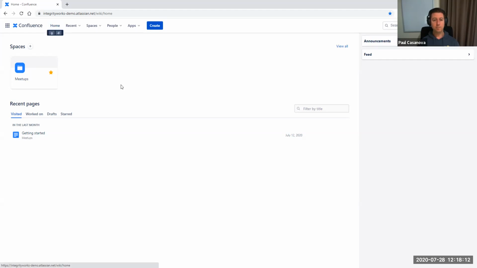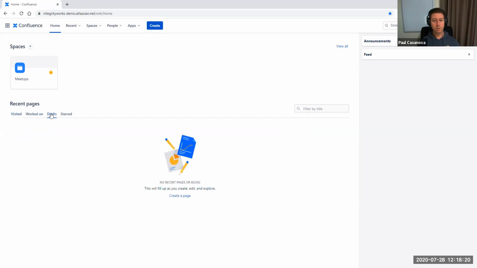When you click on the home button, it'll bring you to a summary page here, and it will show you down the bottom your recent pages, so things that you've visited, pages that you've worked on, drafts that you've got in progress, so you may want to create a draft of something but not publish it yet. Often I've lost work as well, so if I lose my network connection or I've closed a tab before I've saved something, it will be saved as a draft, so this is a really handy place to come as well. And the items that you've starred would appear in there as well.